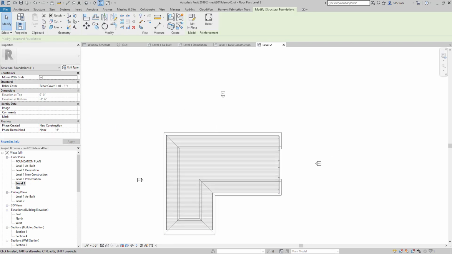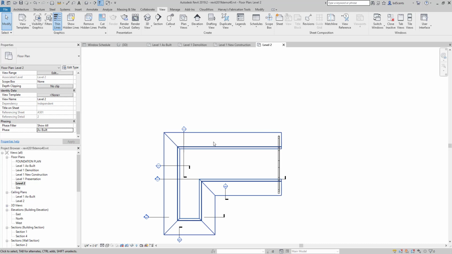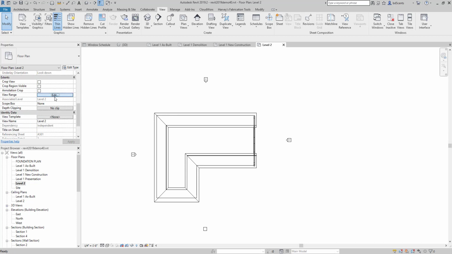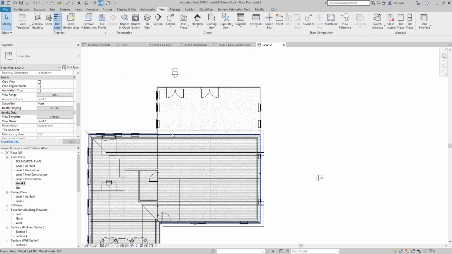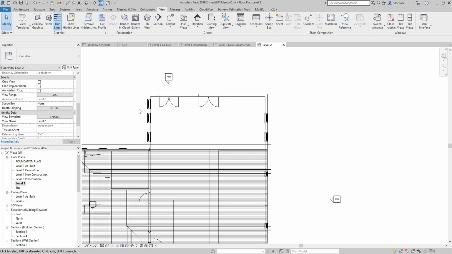Level 2, I can't see any of the existing phase. So phase created of level 2, we could say as built. It's not showing me. Oops, I had something wrong selected there. But here under phase it's showing new construction. If I did as built, it's going to show me the as built. And then I can say show complete and change this to new construction. And then my view range is probably affecting some of that. So coming into the view range, just ensuring that we can see down below. I can now see the walls below. I did unlimited. You could just specify level 1 as built and then it's there.